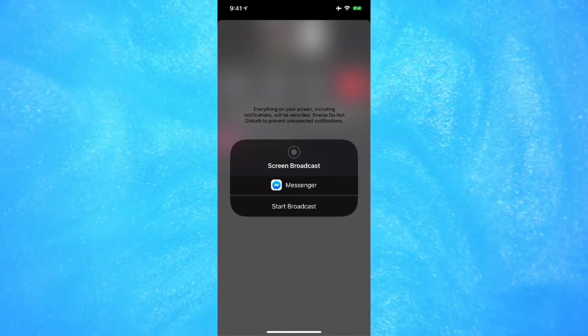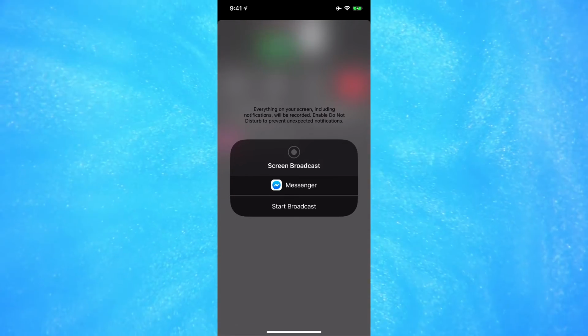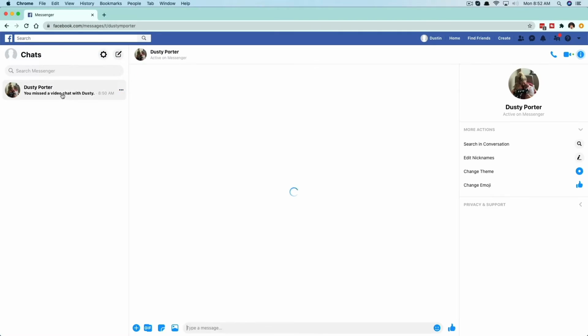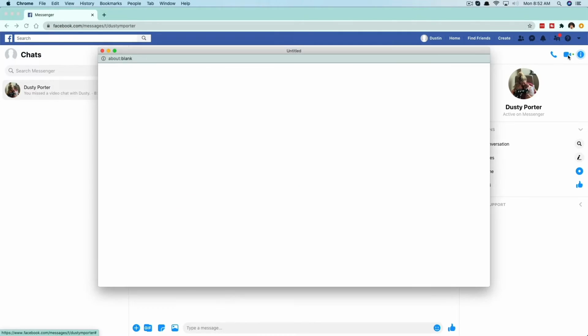Once you tap that button there, you'll see that you are now sharing your screen to the person that you're on the call with. Now, if you want to do this over on the desktop side of things, let's hop over there and I'll show you how to do that now. All right, so over on the desktop side of things, we're going to see that we have an option here to call the person in the upper right-hand corner, the same video icon to start a video call within Messenger.